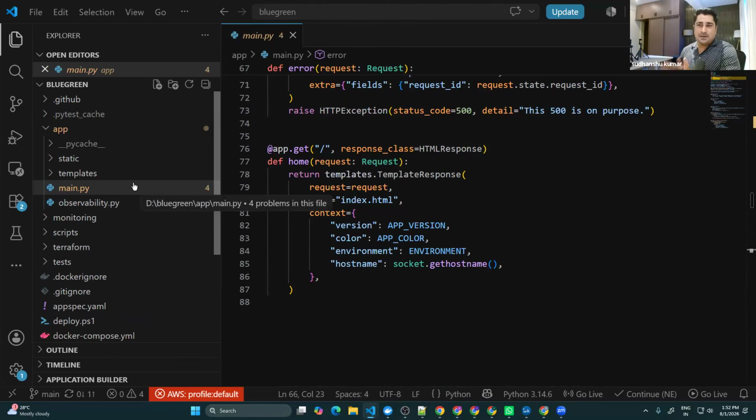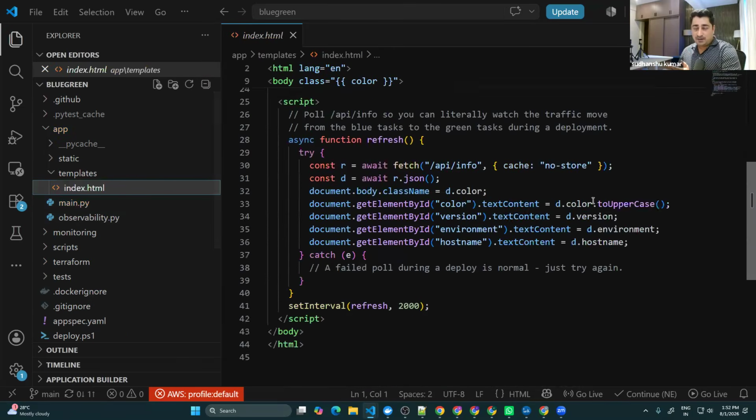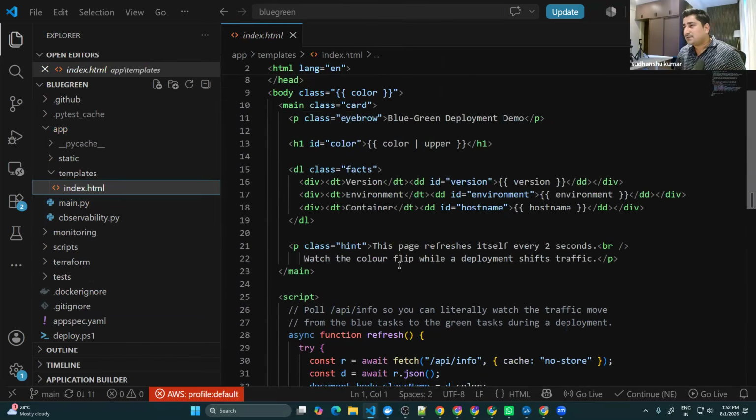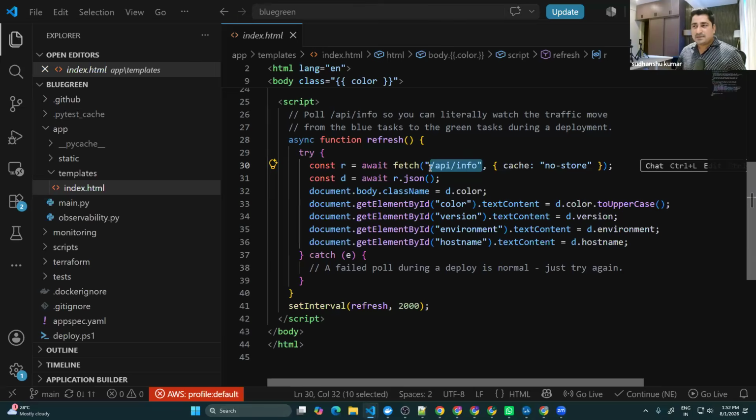Now there is a very simple UI template, a static UI template, which we have created, where I'm going to show you all of these things. We are going to show the things that we get from api/info. This is just calling api/info. That's it. Apart from that, it is not calling anything. So await and fetch: whatsoever is available at api/info, try to fetch it and show it.